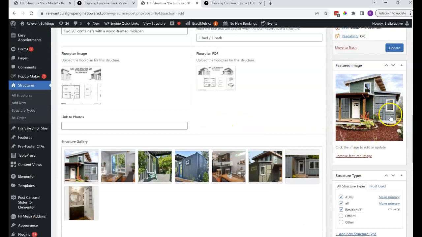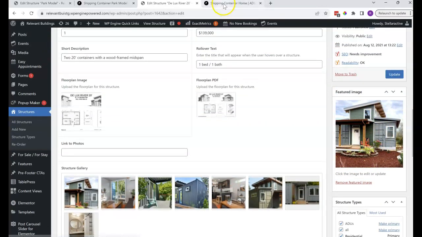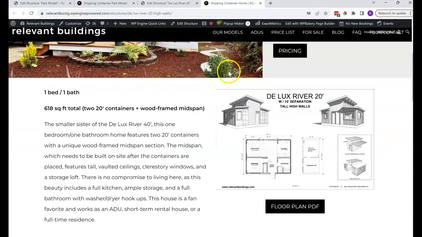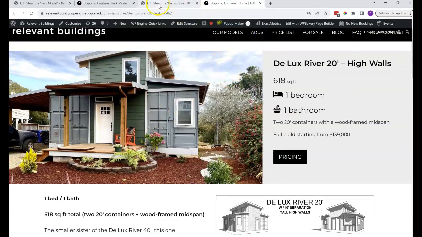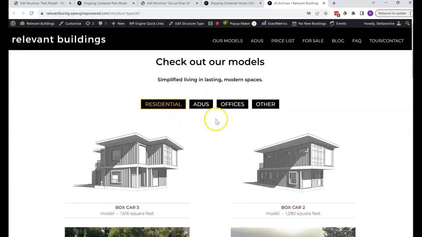Featured image, again, that's the same as it's always been. The featured image shows up right there. And it's also used for what we call the archive, so the page where all of the models show up here.